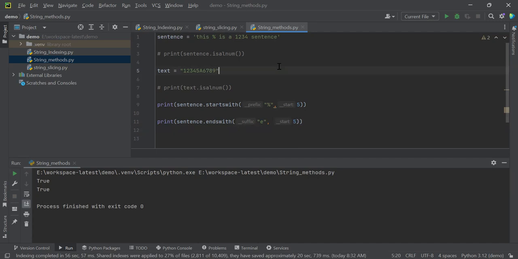Suppose you have a long string, then you can limit it. Start from a particular index number and verify whether the last part of the string ended with an E or not, or whether it has to end with a sentence. Yes, you can give a complete string also, not only a single character. Suppose if you remove the E and try now, then it is not ended with this sentence. It is ended with the complete E.